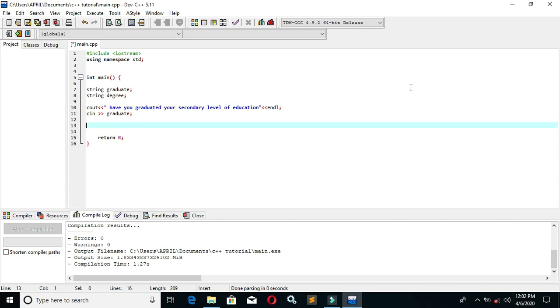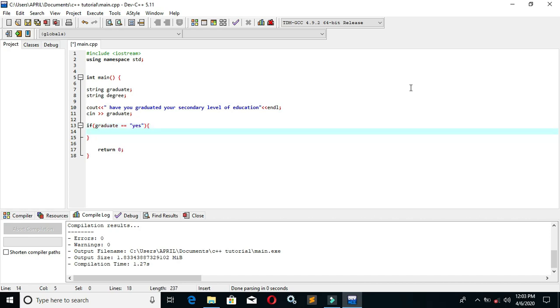So let's start our if statements. Let's start testing. So we'll say if graduate is equal to yes, and this is where logical operators come in. If graduate is equal to yes, so if it's true they have graduated secondary level, what are we expected to do? Now here's the thing, we always have an else, right?